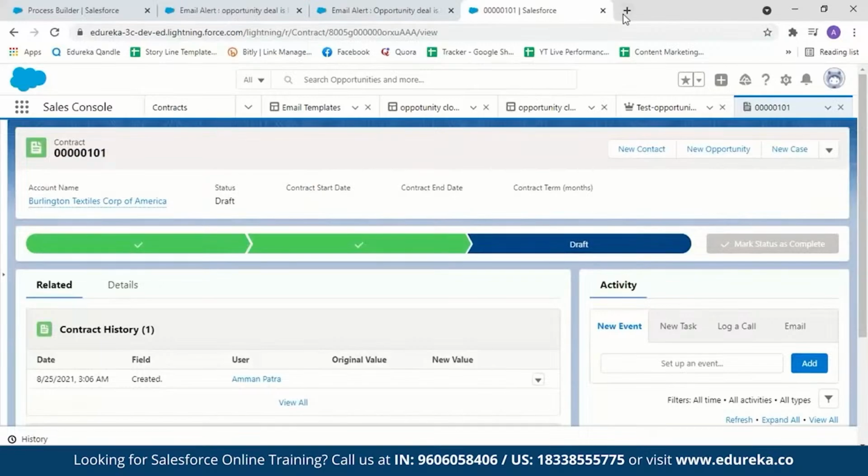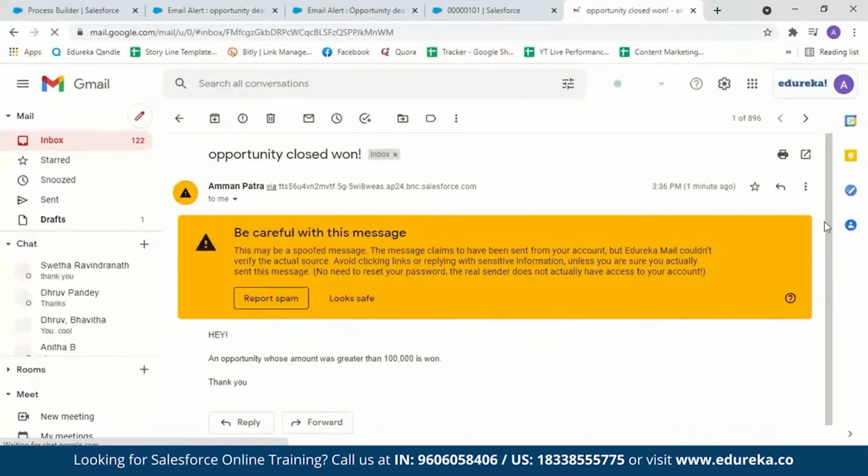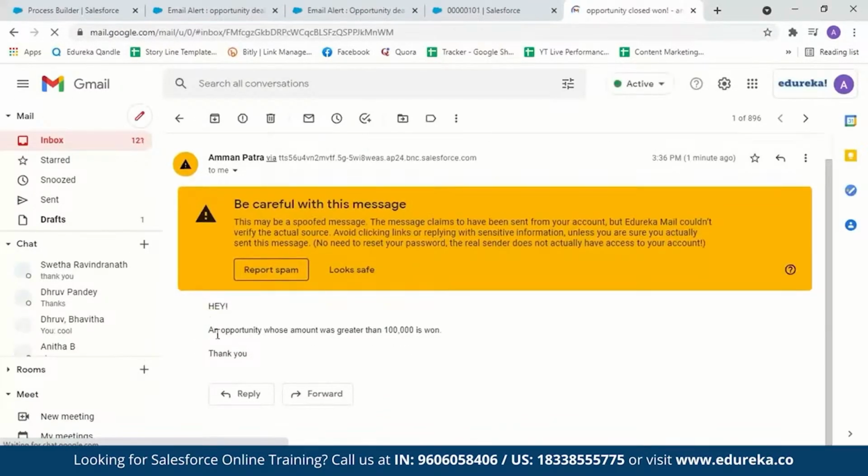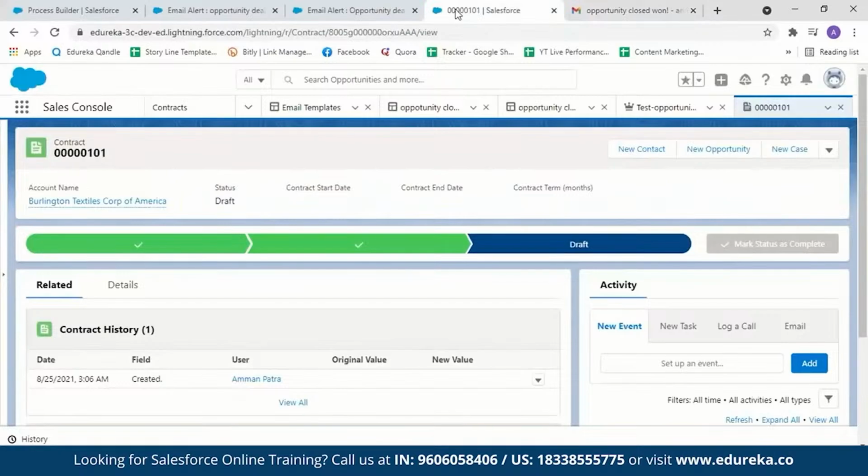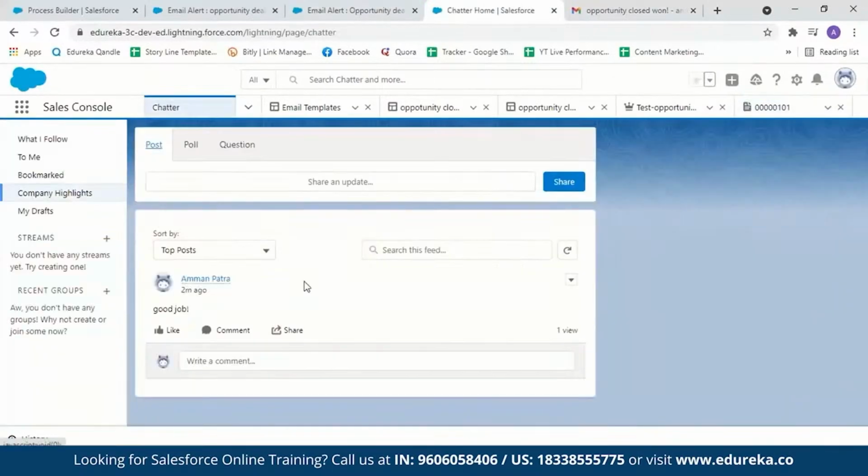So now let us also check for the email. Here you see we have got an email. Here an opportunity whose amount was greater than 100,000 is won. So this was 2 of the actions. Now let us see if it was posted to chatter or no. So for that let us go to chatter, and here 2 minutes ago, good job. So this was for the first criteria. So now let us check for the second criteria.